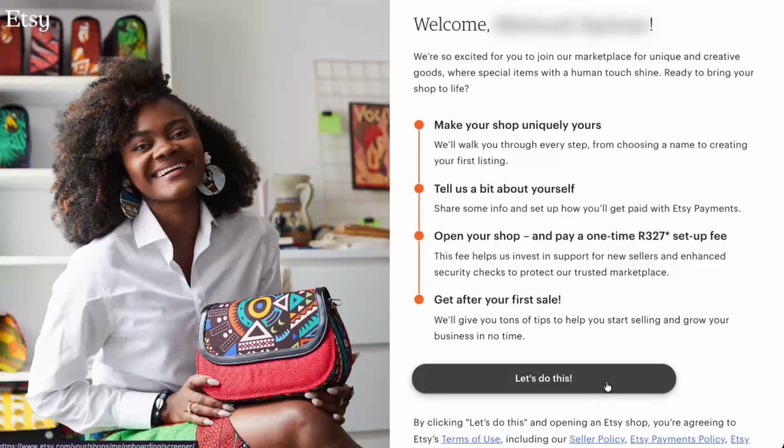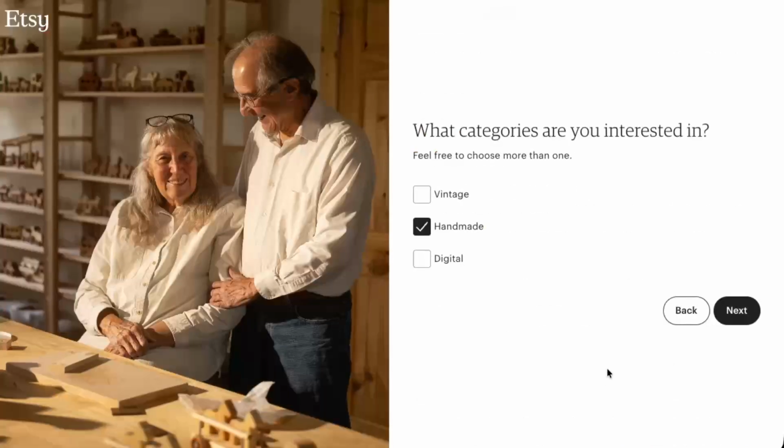Next, you'll see a welcome screen with a button that says Let's do this. Go ahead and click that to move forward. This confirms that you're ready to begin setting up your seller account.